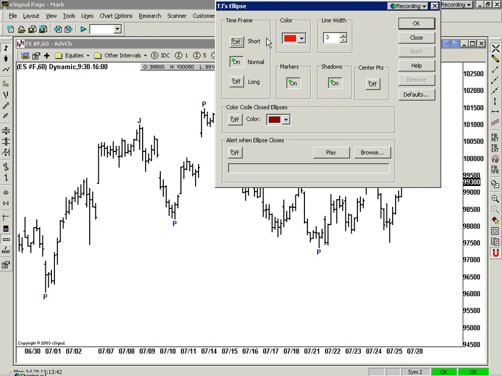You'll see that we can change our time frames to have the short, normal, or long either on or off at any time. The color is set to red, line width is 3, your markers basically tell you where you've drawn your ellipse from and to, and that is already turned on for your convenience. The shadows and the center points are used only with an ellipse that has not yet closed. With an ellipse that has not closed, you'll see a red line going down to a gray ellipse. That's showing you that it has not closed yet, and therefore it is moving to meet the market. And your center points will show you the number right in between those two ellipses.